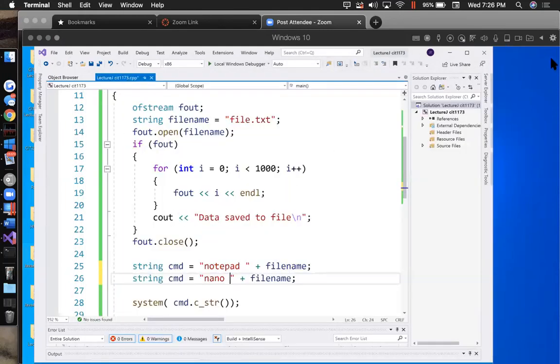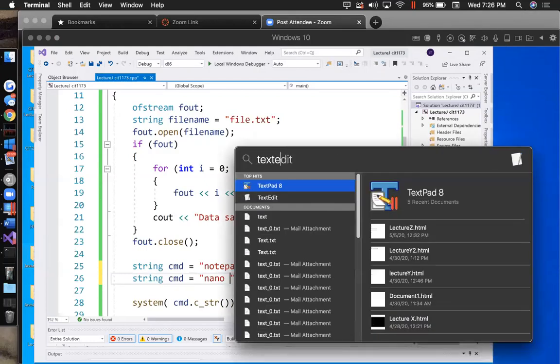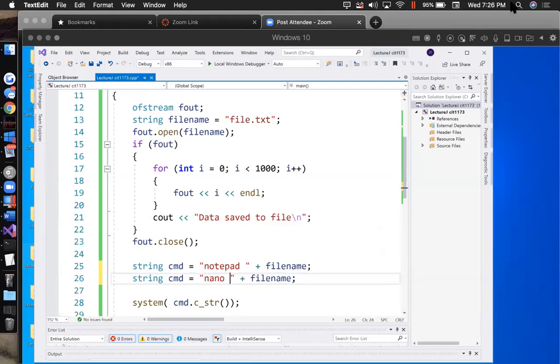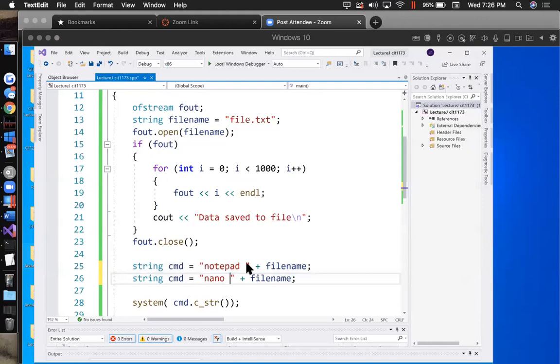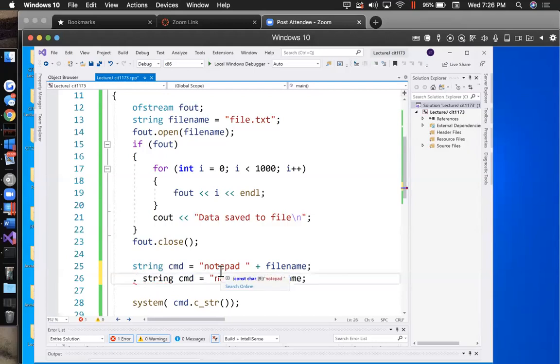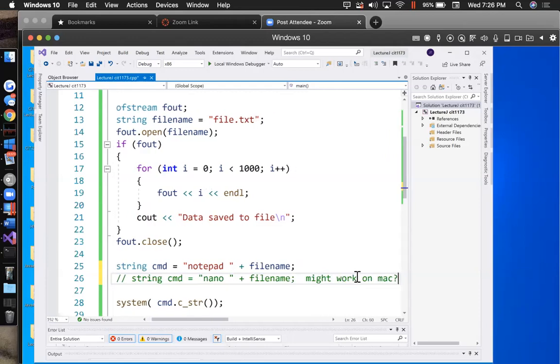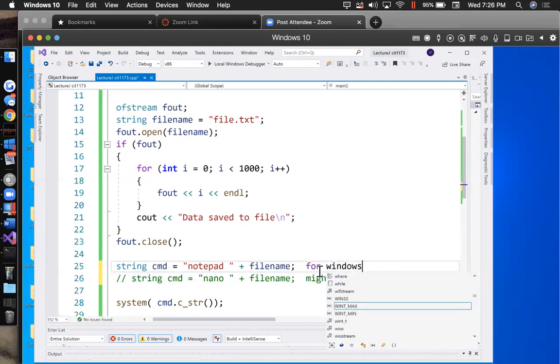And of course, the Mac comes with fancier editors like TextEdit. But I don't know how to launch that one from the terminal. So that would work for the Mac, maybe. Let's add a comment to that. Might work on Mac. And then for Windows.